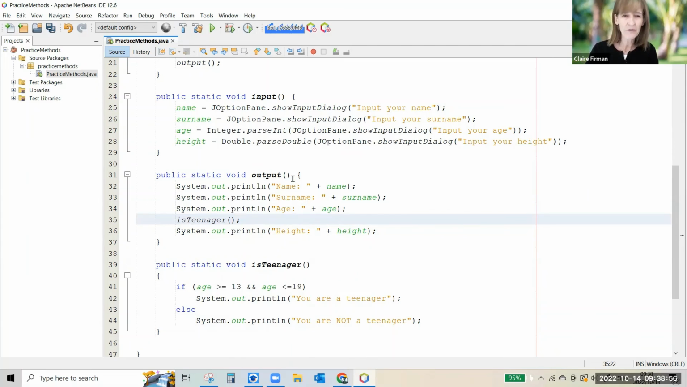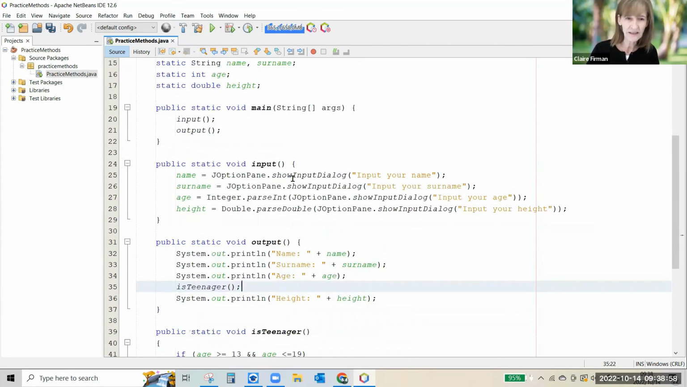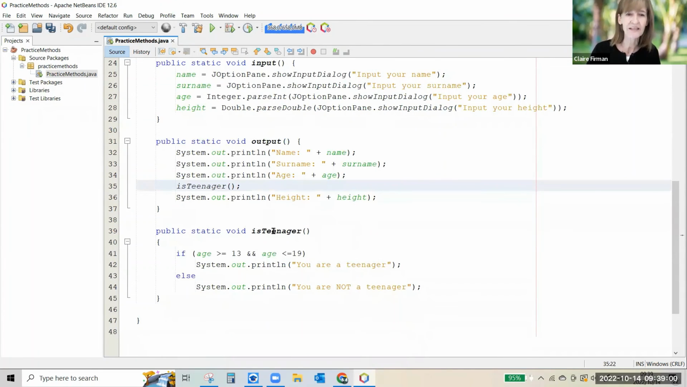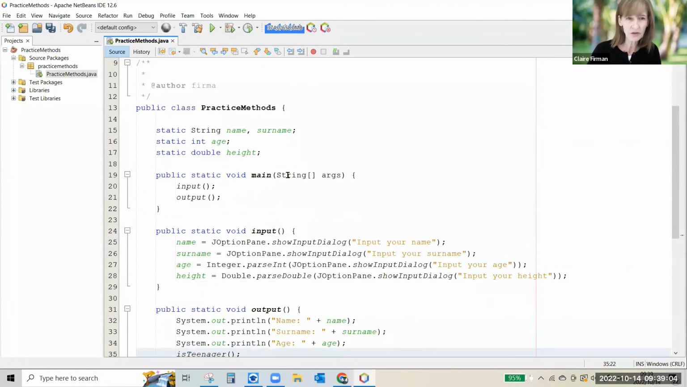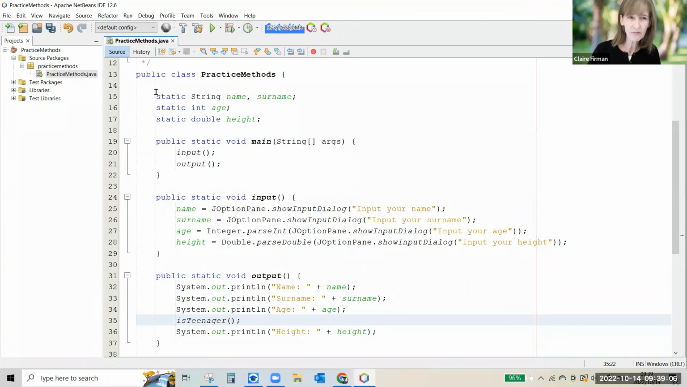And I'm not going to bother running that, but if you want to try this out, you'll see it works perfectly. So that's just to show you how methods work. There's what the code looks like. Remember to declare your variables outside, above the main method, and then you create all your little methods below the main method, and you call them from inside the main method.